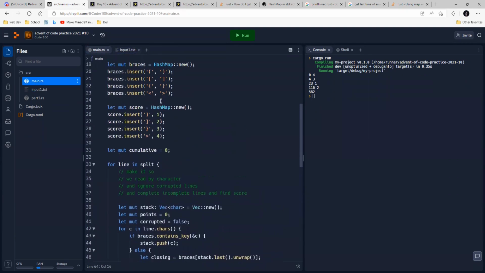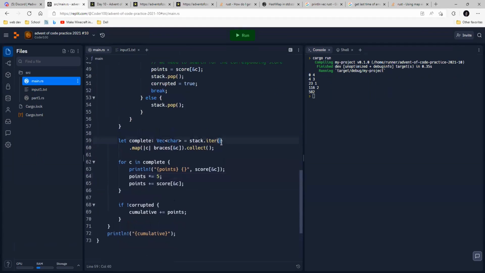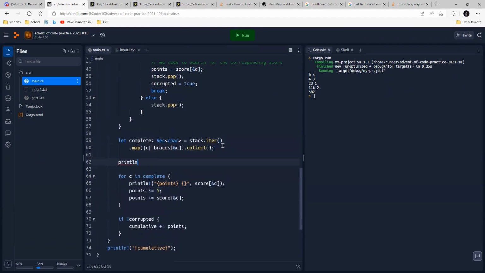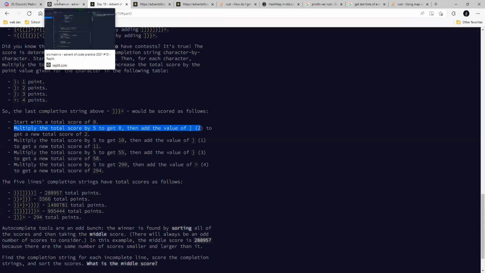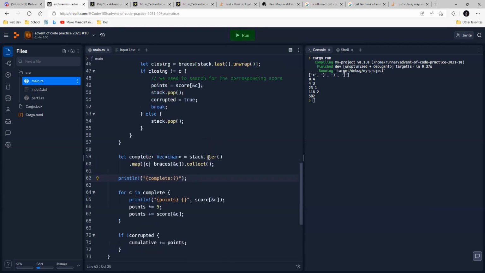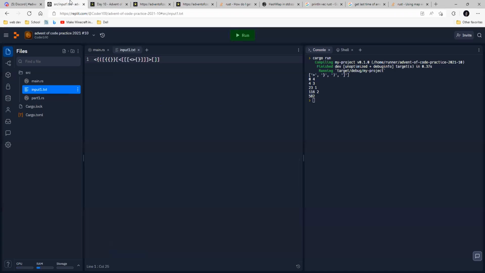What? Why are you printing 4? It's supposed to be 2. Okay. Let me complete this one then. Yeah, complete is wrong. Okay. Did I get the right input? I think I did.